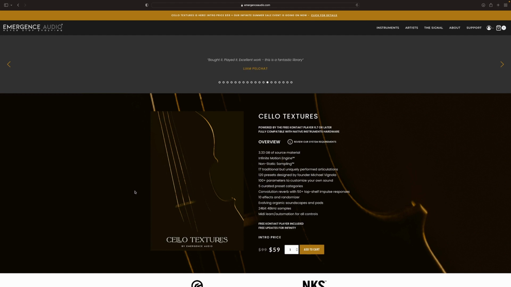Cello Textures is the latest addition to the Emergence Audio family. It follows the Violin Textures released a few months ago, and of course it's based on the Emergence Audio Infinite Motion engine. It's a library made for Kontakt Player 6.7 or above, and it's NKS compatible, therefore you have to install it via Native Access.